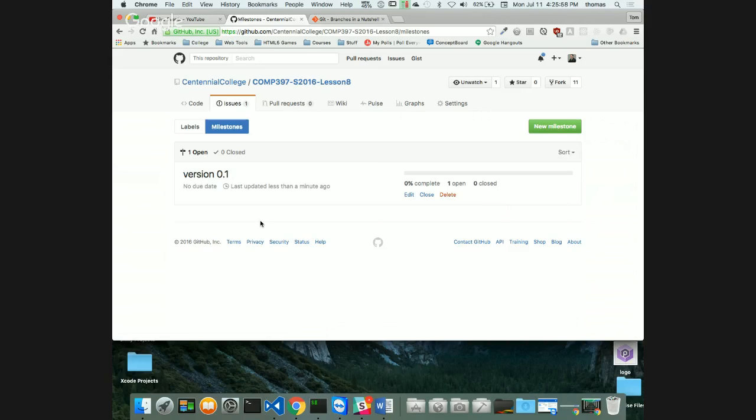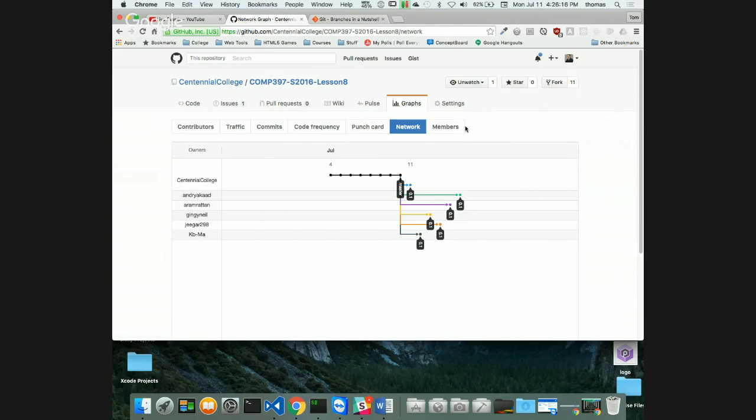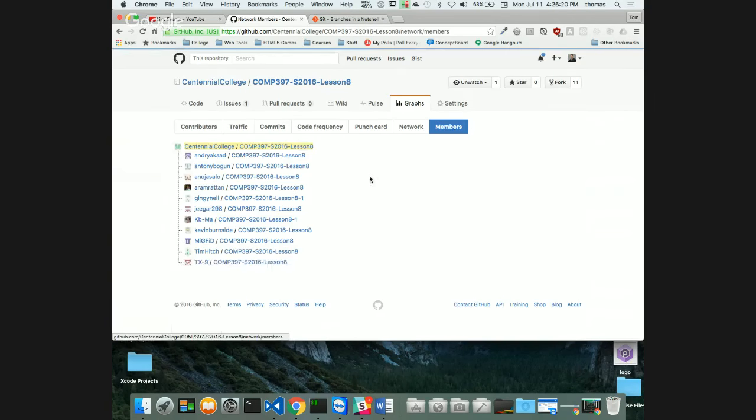But I want you guys to go into this one up here. So this is good practice for you. Centennial College, COMP397, Summer 2016, Lesson 8, my version, not your fork. Notice I also have, by the way, if I want to see who forked me, it's here. Here's my forks. If I click on forks, it'll take me here. And if I go to members, it'll show me all the members that forked me.